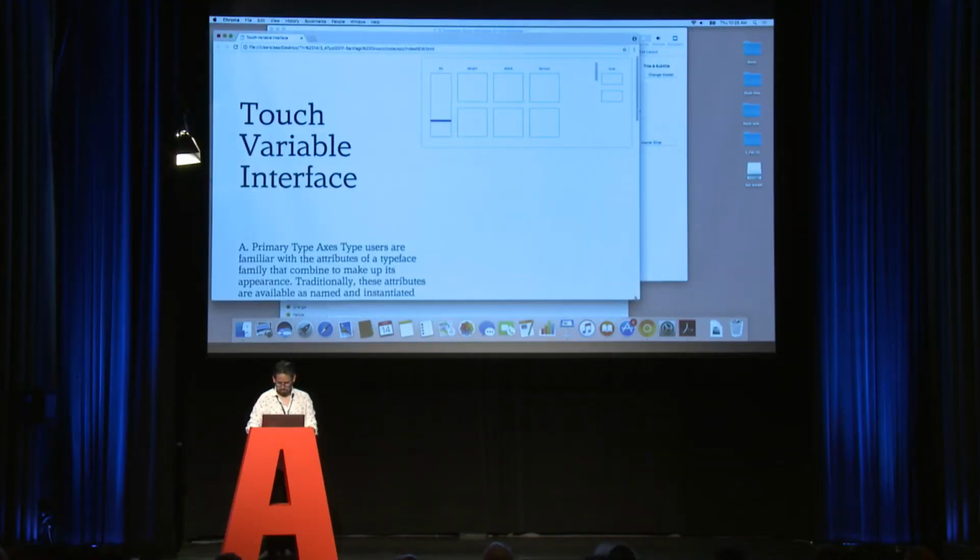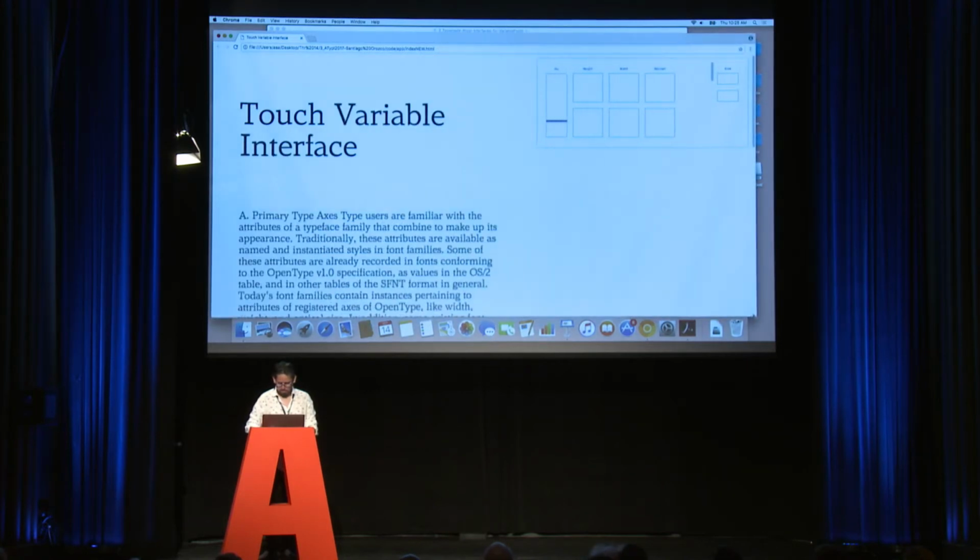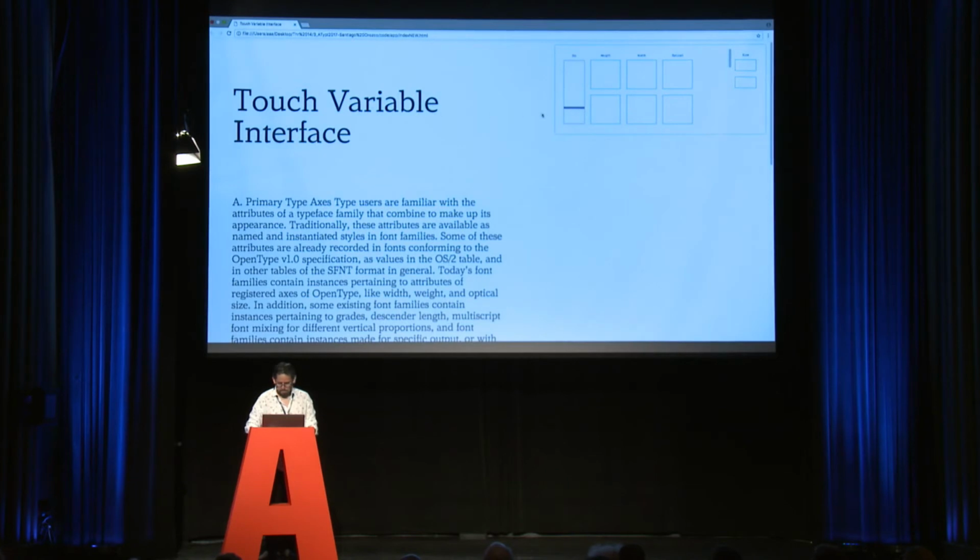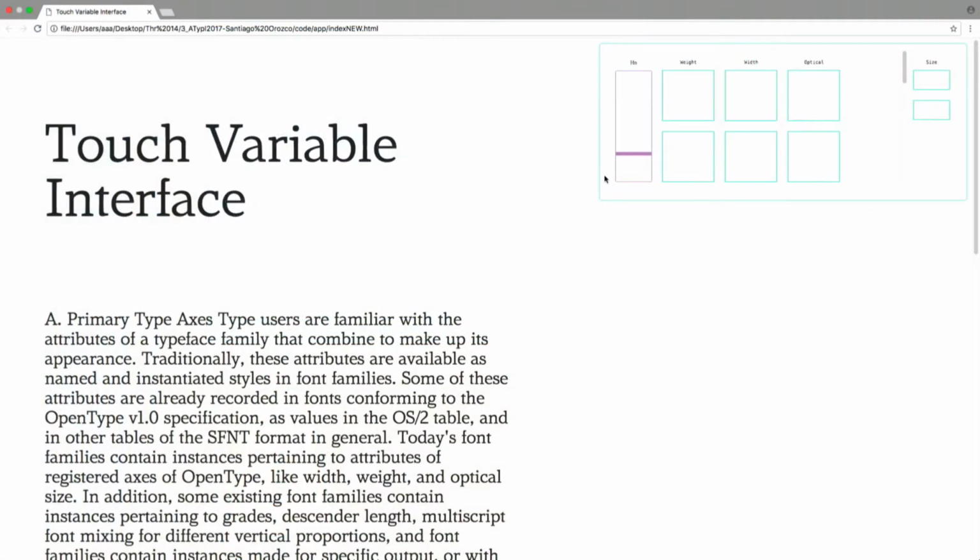So, it's the full screen. Given all the things that I talked about, I think the interface should be easier to use. It doesn't have to be complex, and it just has to be something that anyone can use.